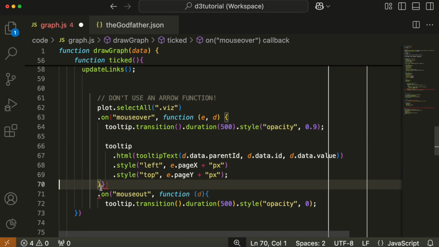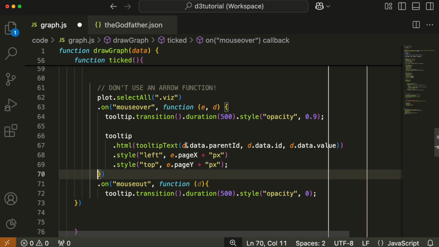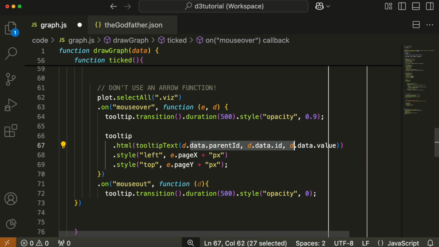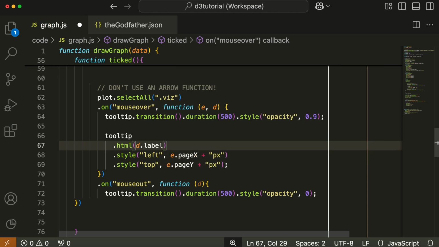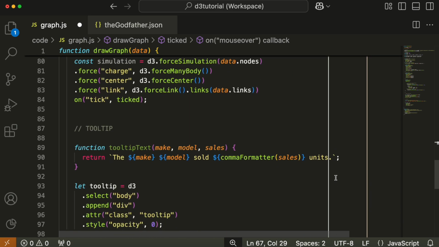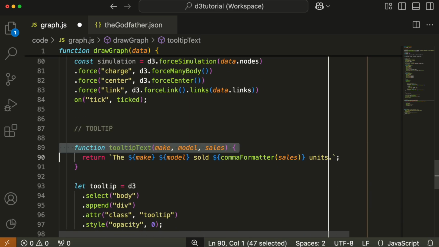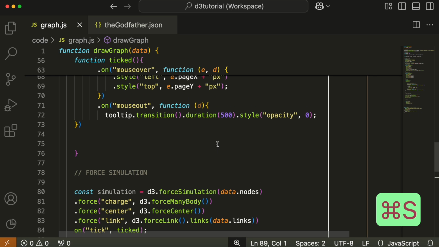We killed the models thing from the old tooltip, that doesn't matter, and we have a much simpler call to HTML, which is just going to be d.label. We don't need a tooltip text function. It's just going to show d.label, which is the character label on the node, associated with the node. So there's no point in having something more complex than it needs to be. This stuff is plenty complex already, right? Why would we make a stick to beat ourselves with?